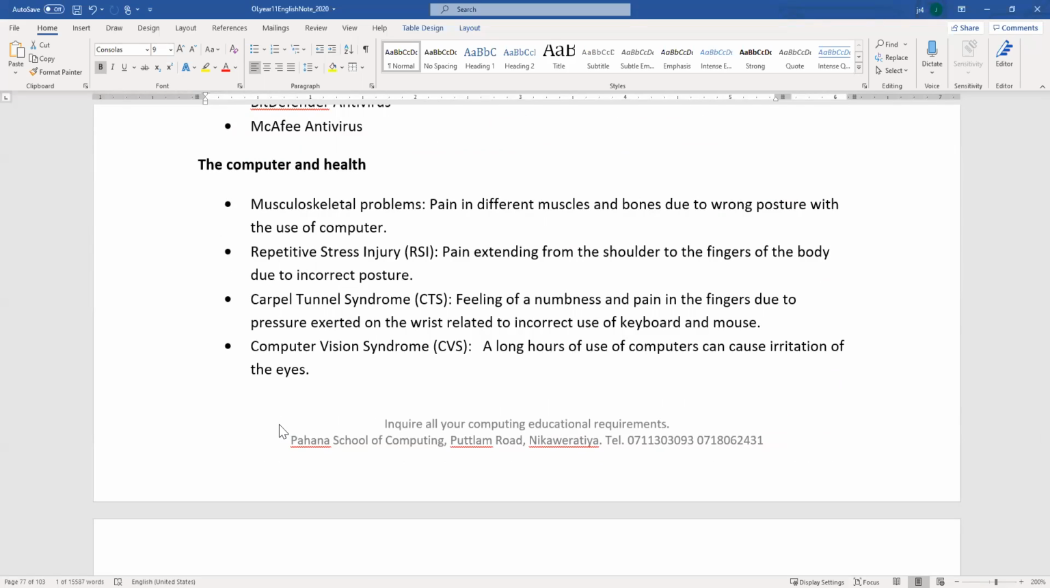So different problems arise. You should know the name of the problem, right? So in the exams, usually you will be given, for example, pain in muscles and bones, wrong posture, we call musculoskeletal problem. Repetitive stress injury, usually you are repeating the same thing, especially the pain coming from shoulder to fingers. Feeling of numbness and pain in fingers, we call carpal tunnel syndrome. And then if you just look at the computer screen for long hours, then you have eye problems.